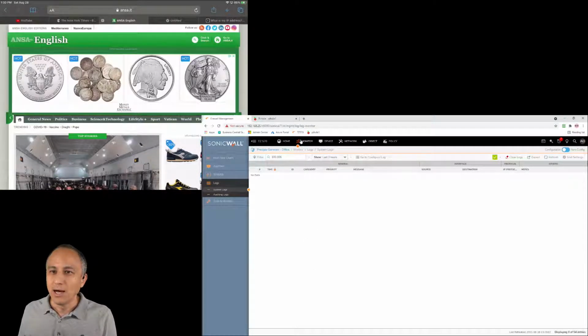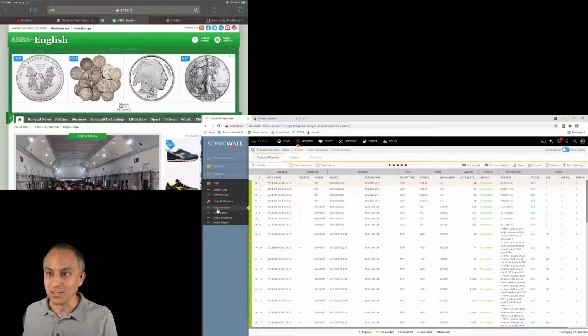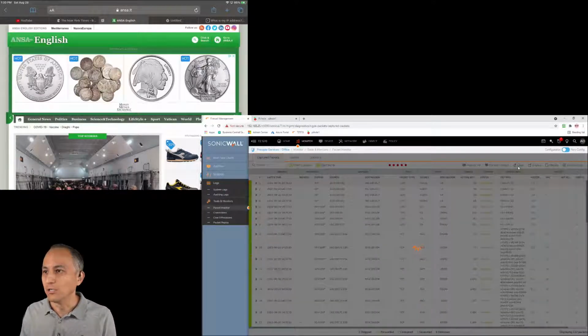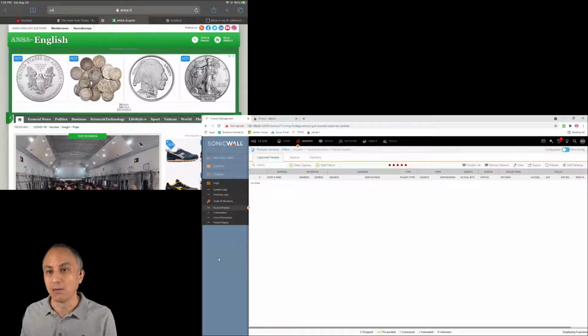So then I went to Tools and Monitors, and what's one nice feature, there are a few flaws in this SonicWall to say the least, but one nice feature of this firewall is that it has built-in packet capture, something I didn't have, I don't think, on my prior firewall and router.